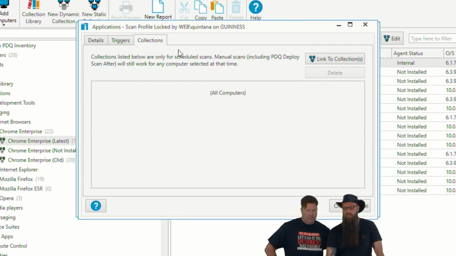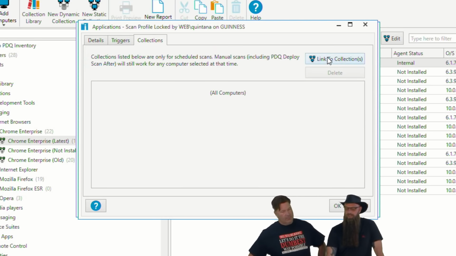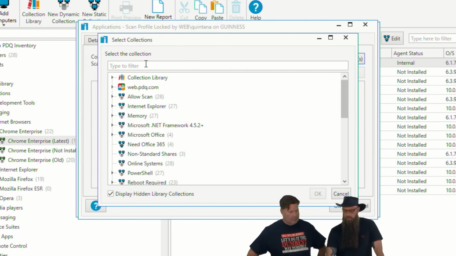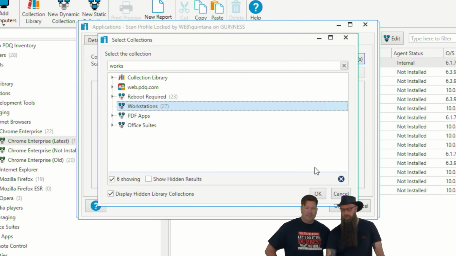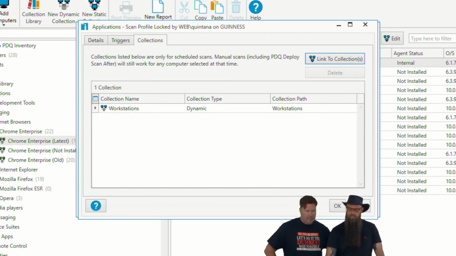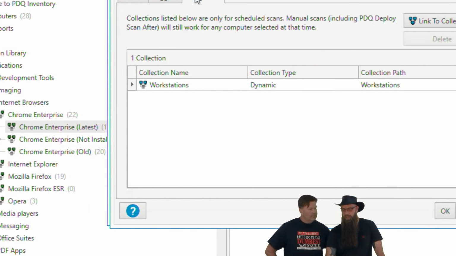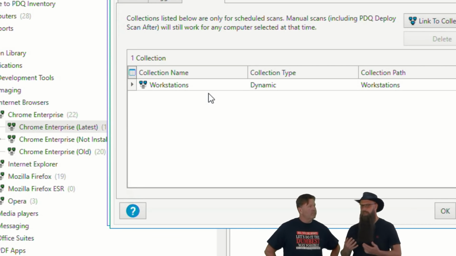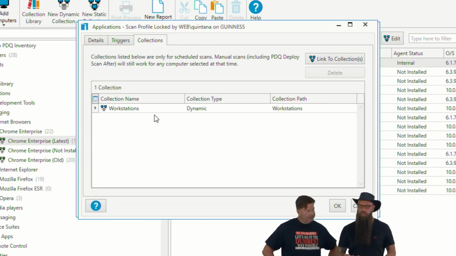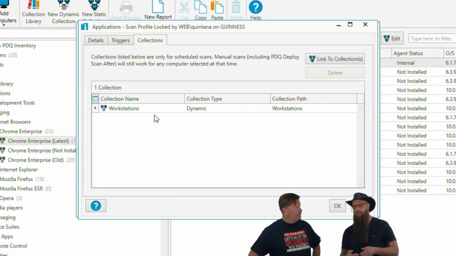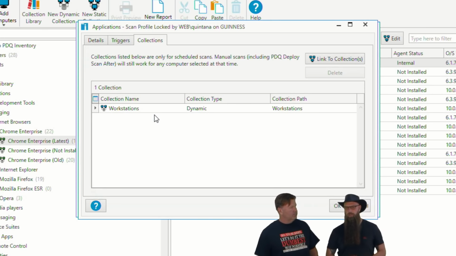And then in the collections, this is where the schedule comes in. You can say link this to only, let's go to workstations. Only workstations, so it won't hit servers. So to answer your question, in this case, when this trigger is hit every weekday at 6 a.m., only computers in this collection will get scanned. But I could still go out to computers that aren't in workstations and say, scan this manually, and it will scan. So the answer is yes, as long as it adheres to the schedule. Yep. That's that.